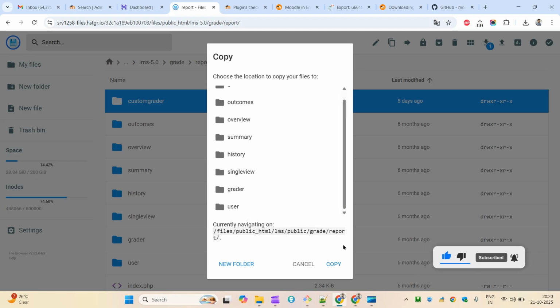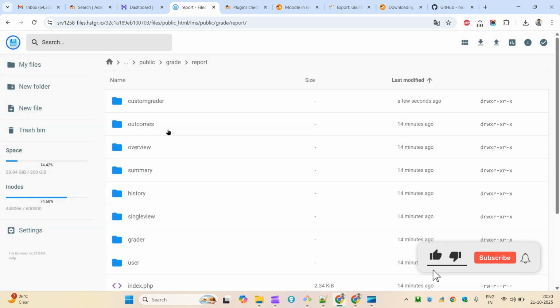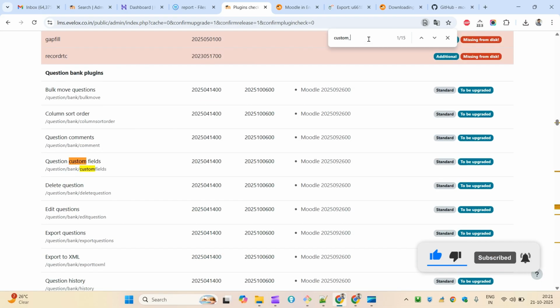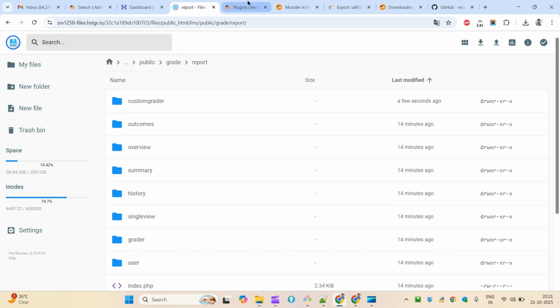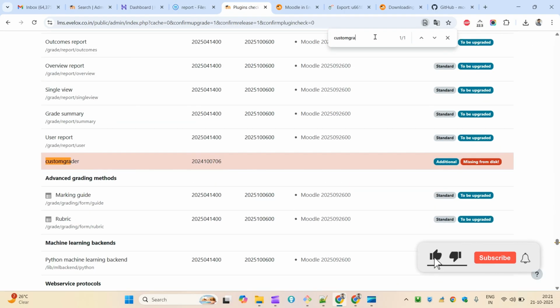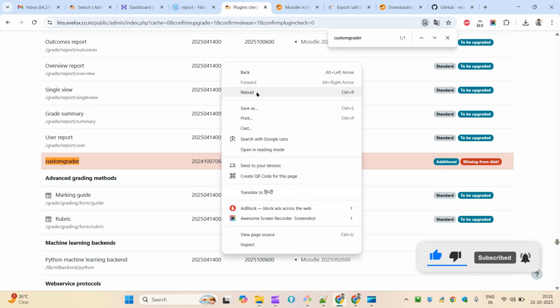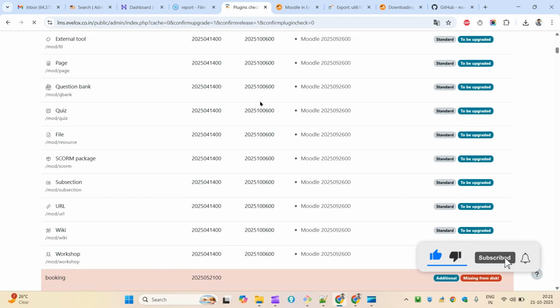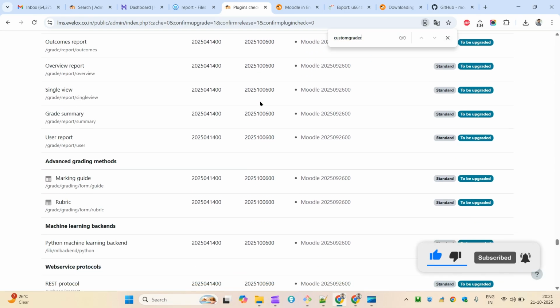Yes, so this is the reports, and here it should be. Okay, so now you see the custom grade. So under correct, custom grade, this is coming here. You see, but I have moved. If I reload, so this will be gone. And this is just the Moodle standard way of how we'll be fixing those missing plugins. Now you see no error for this.